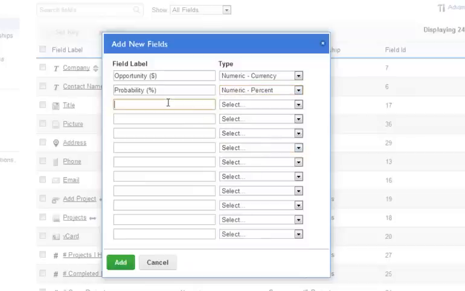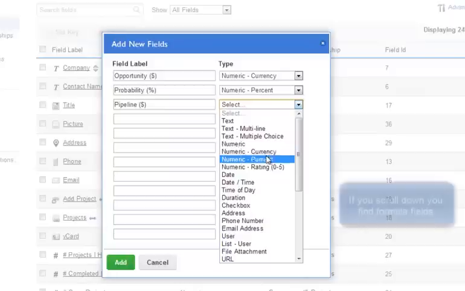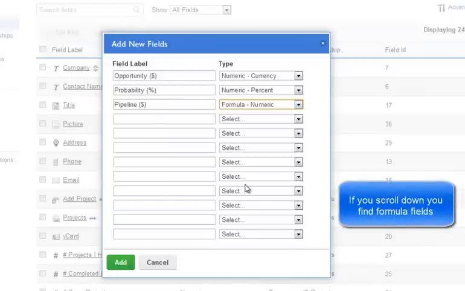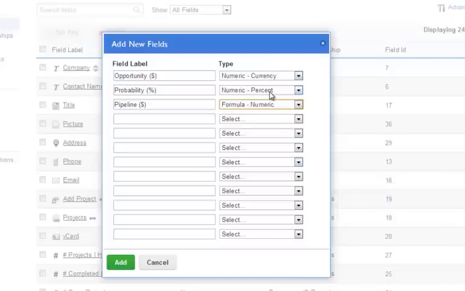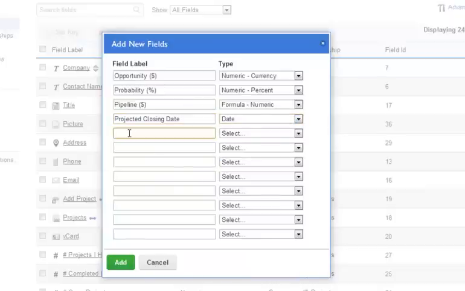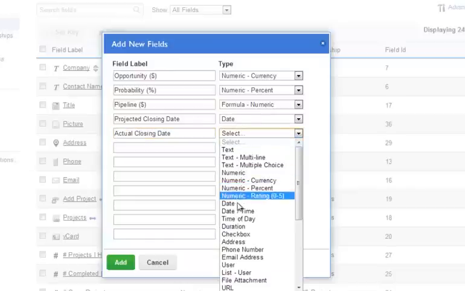So you can see there's rich formatting in here. And one other field, let's say a pipeline. And this is going to be dollars and cents, so I'm going to call that currency. Now notice you've got numeric currency here, but there are other field types way down below here, like formula numeric. I want this number and this number to be put in manually, and then this one will be a calculated field. We can continue on. Let's say projected closing date, and this will be a date, and actual closing date will also be a date.